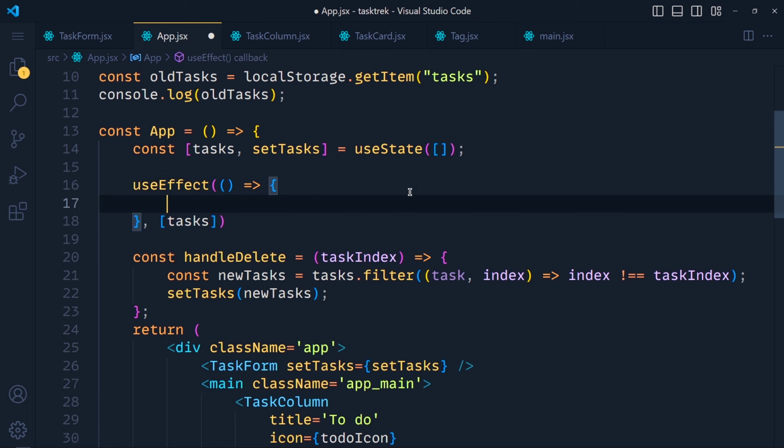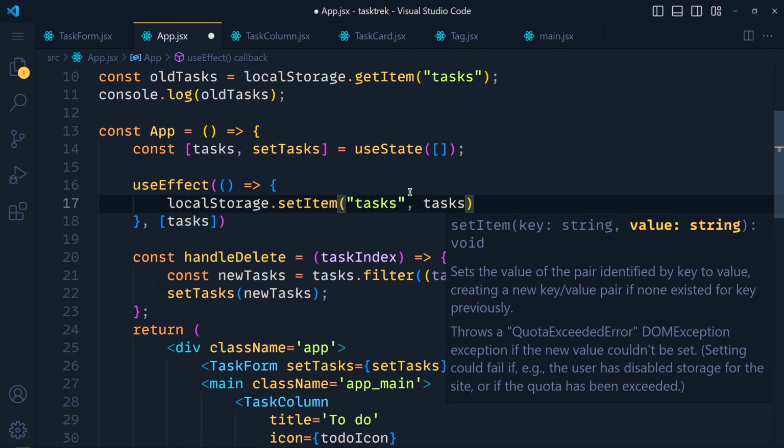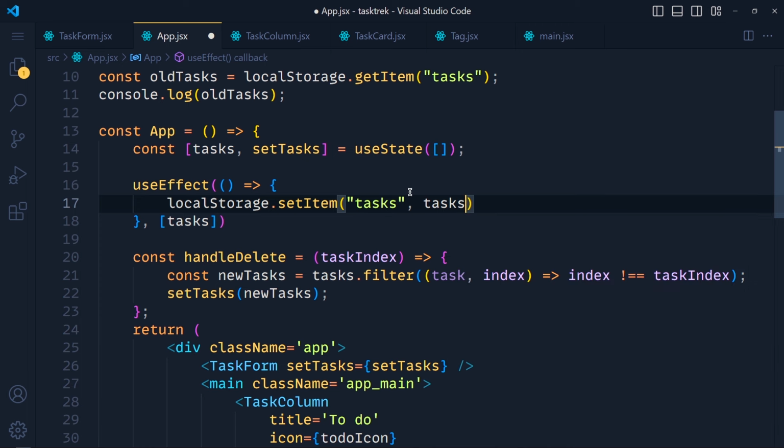So inside this callback function, we write localStorage.setItem. As the first parameter, we pass our variable name, which is task. And as the second parameter, we pass our task array. But here, we have to convert this array into string format because local storage can only store strings as values. If we store an array directly as a value, then it will automatically convert it into a string, but then we can't access that later as an array.